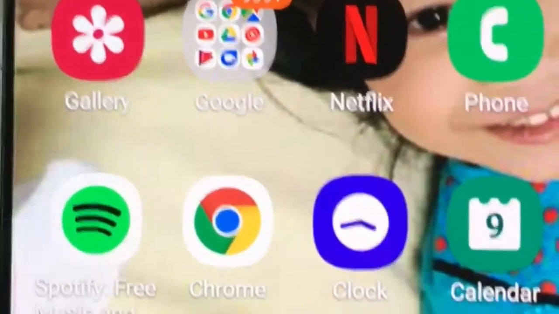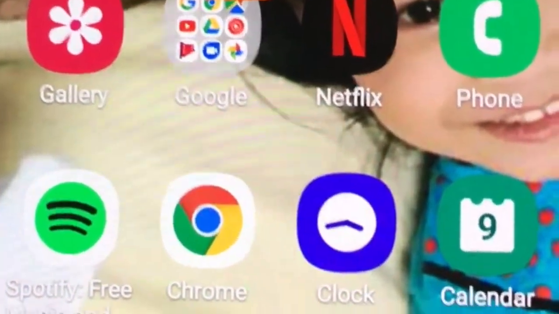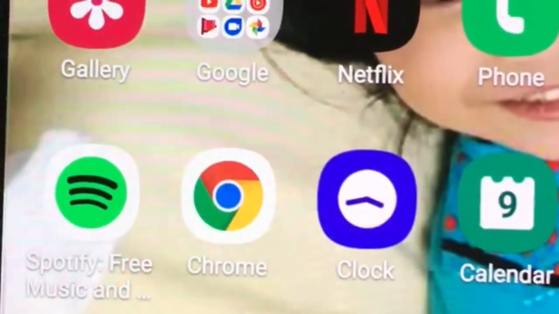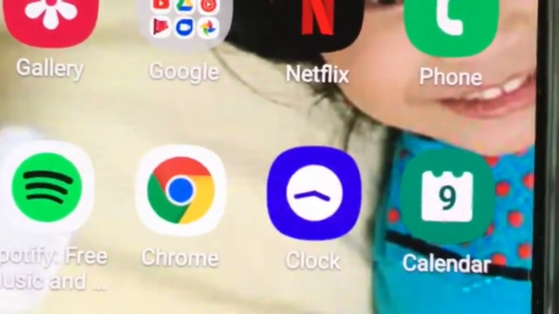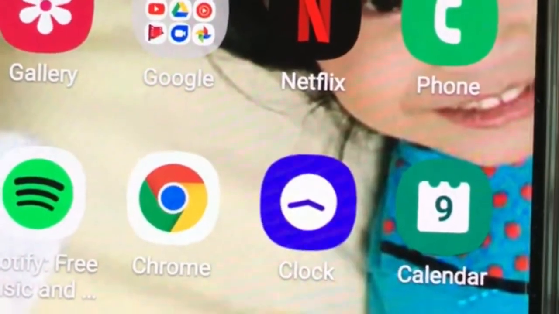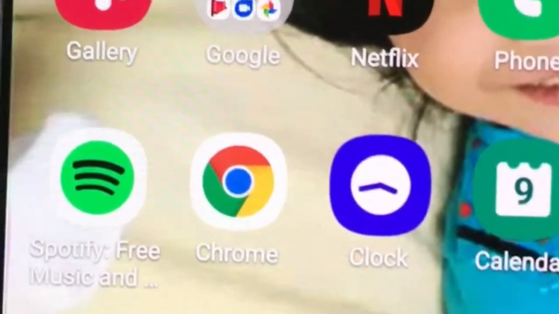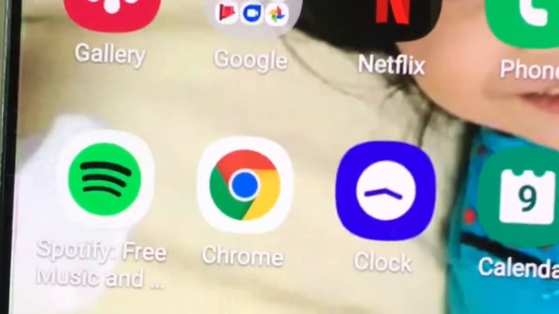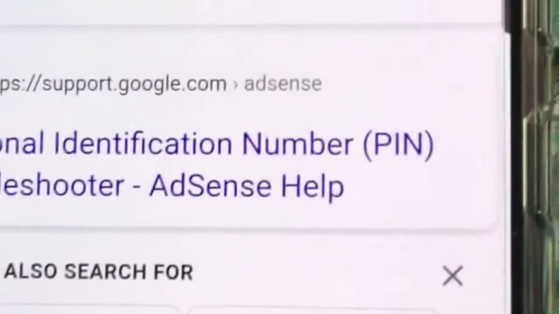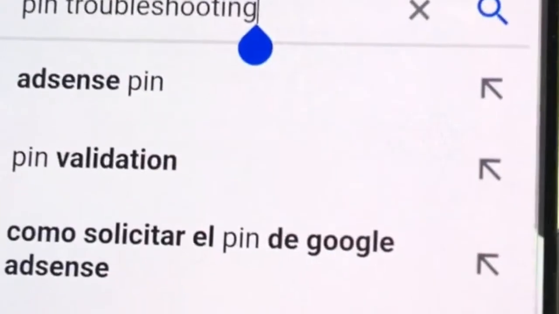Okay guys, let's go to our mobile phone. By the way, you can use your mobile phone or laptop, but make sure that you have Chrome installed. And sorry for my English because I'm not that fluent. I hope you understand my English. Okay, let's open Chrome, and you have to type these words: pin troubleshooting.